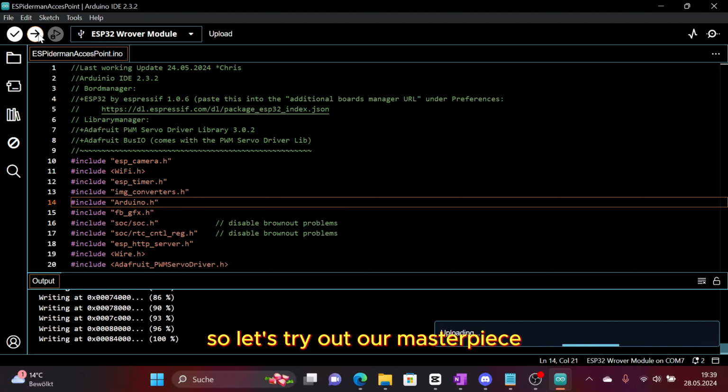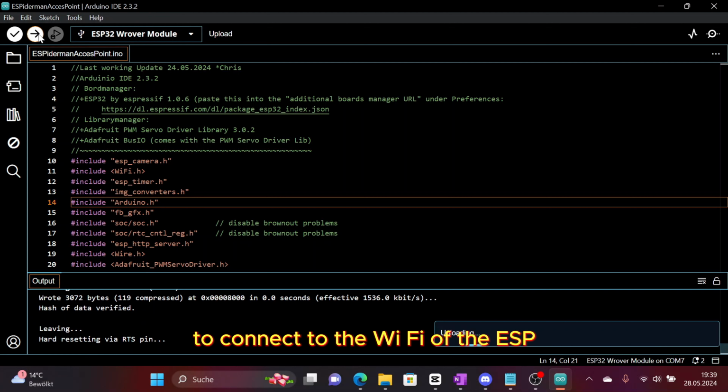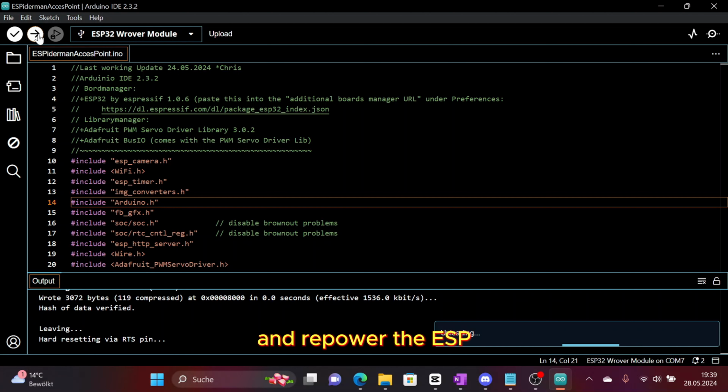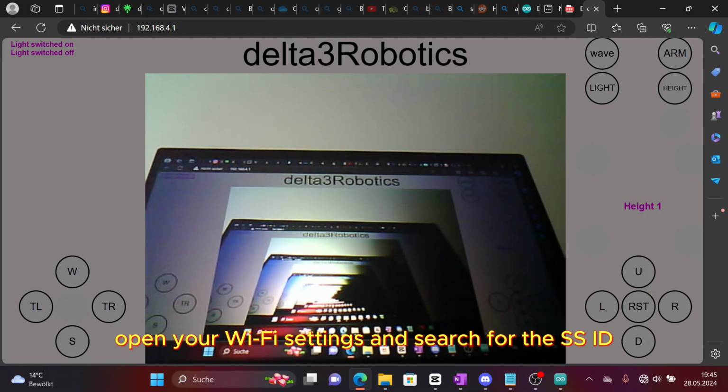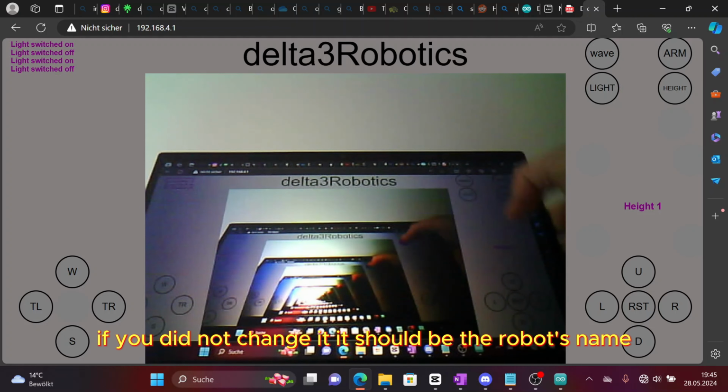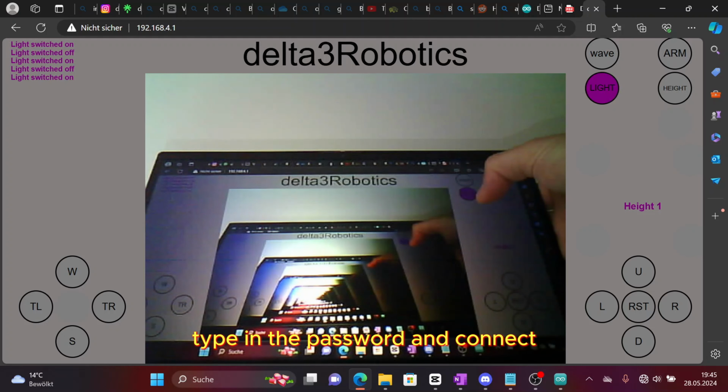So let's try out our masterpiece. To connect to the Wi-Fi of the ESP, remove the bridge jumper from pin 0 to ground and repower the ESP. Open your Wi-Fi settings and search for the SSID. If you did not change it, it should be the robot's name. Type in the password and connect.